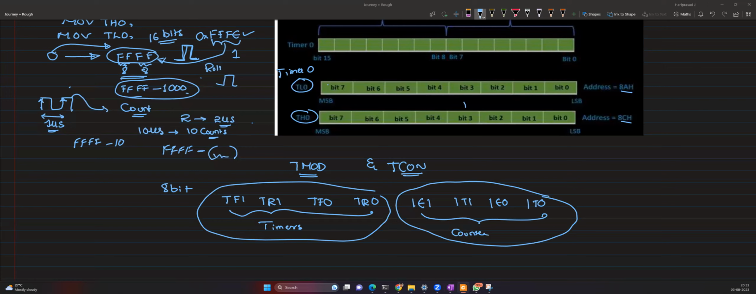Here the TF1 bit is basically an overflow flag. Overflow.